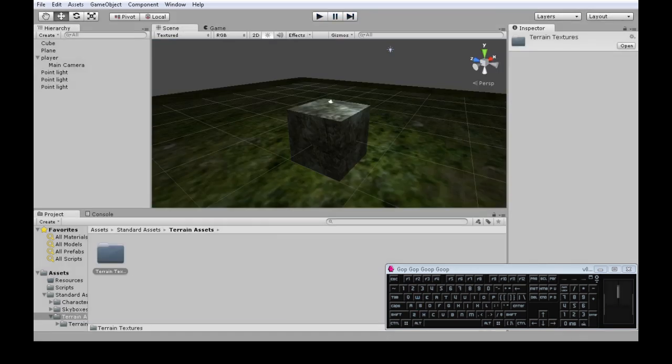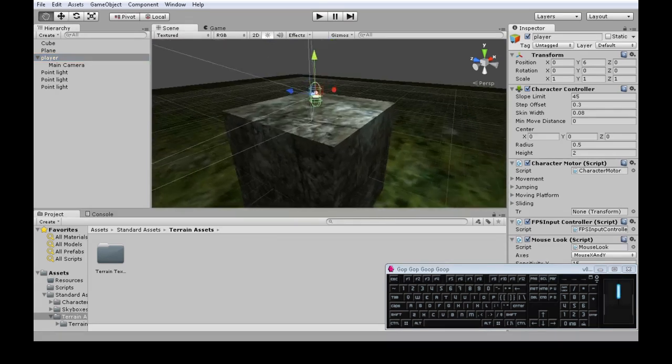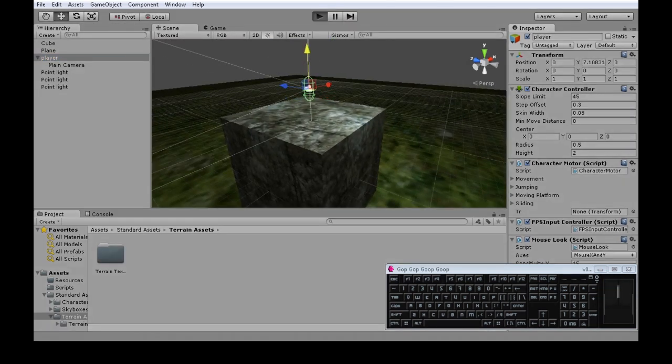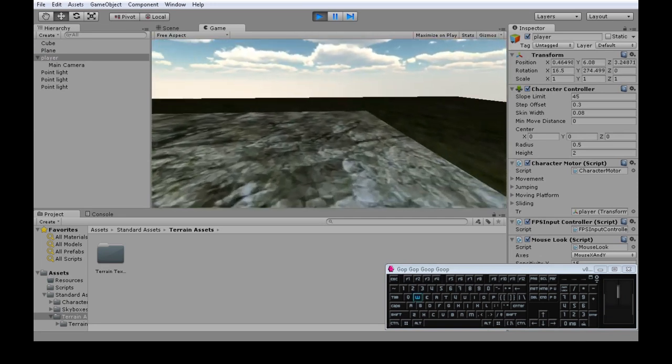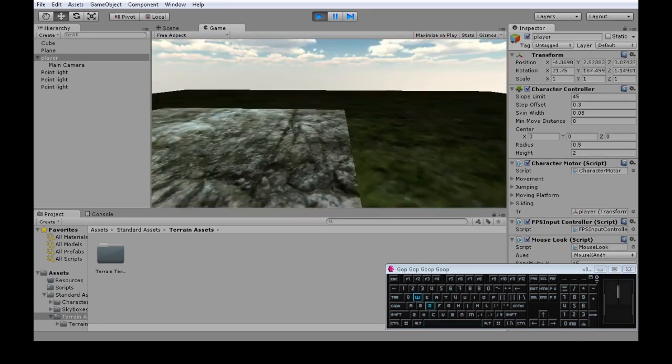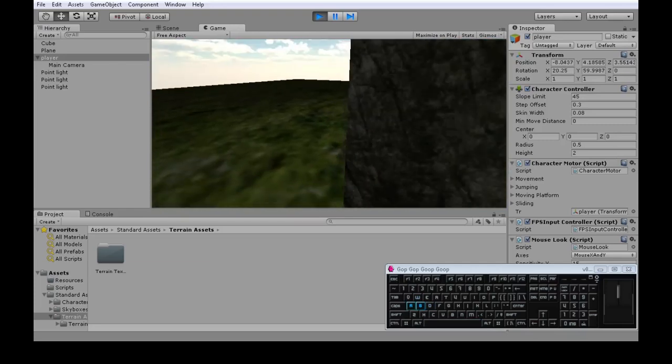Except I need to be a little taller so I don't fall through the cube. There we go. And I'll be working with this for a few videos. But there's our basic first-person game.